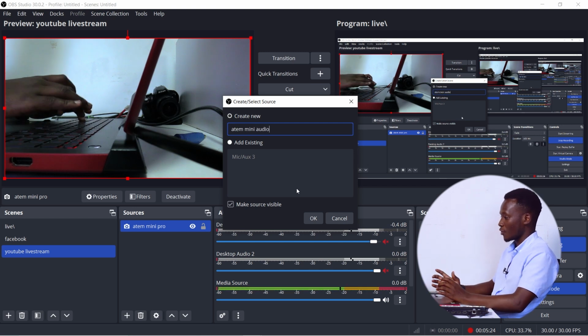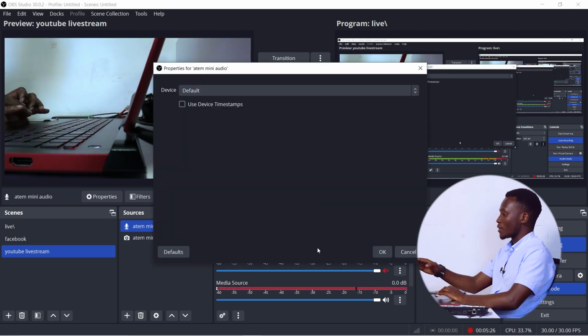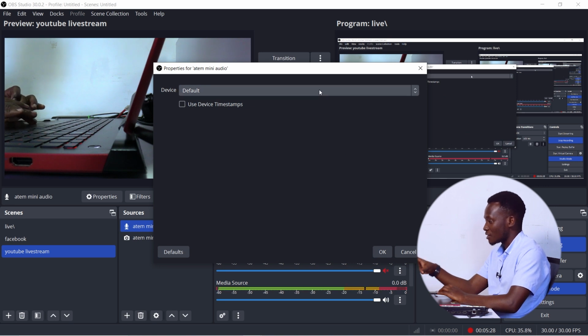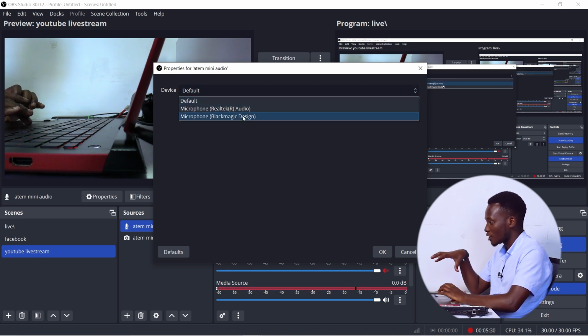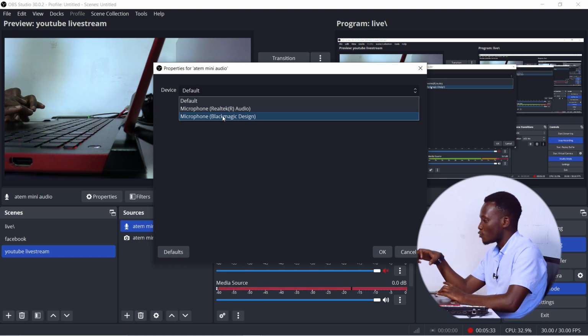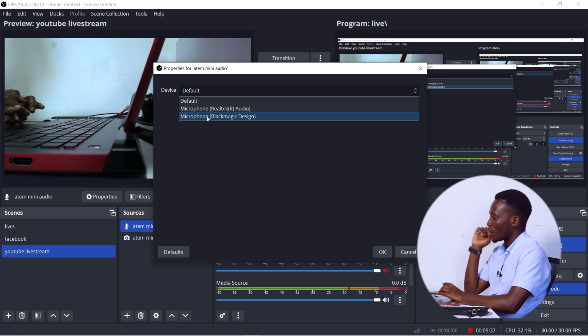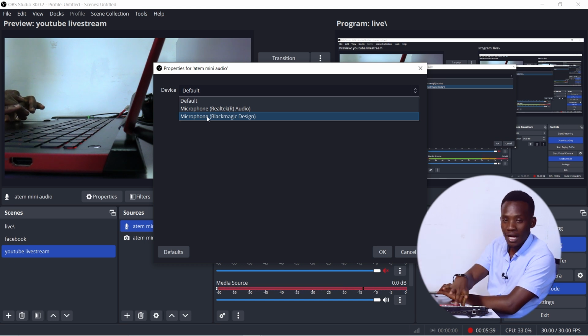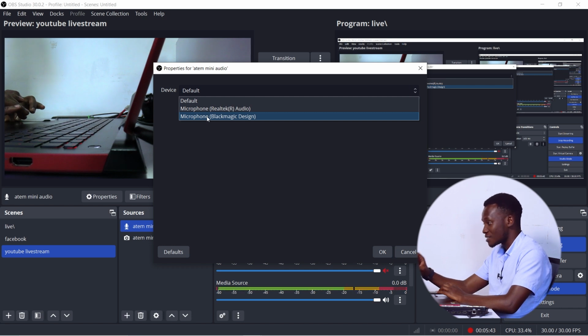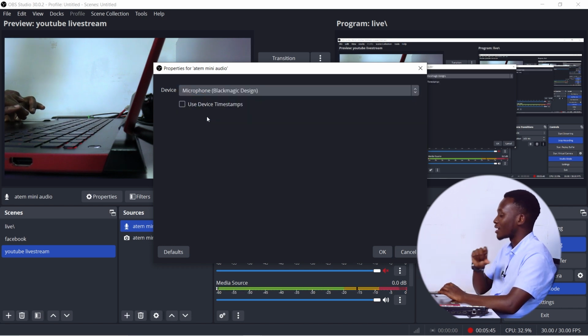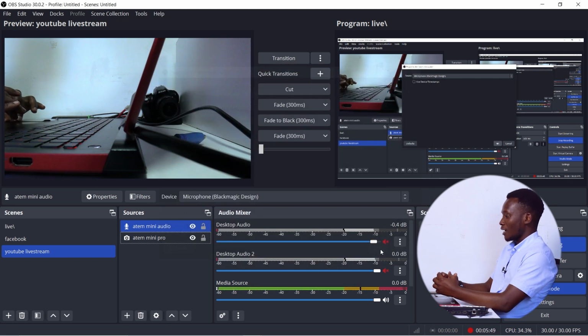Then you click OK. Then from here we have a list of devices that the laptop can detect. So you just click on that drop down menu and you can see we have two options: microphone Realtek Audio and microphone Blackmagic Design. Our ATEM Mini Pro is the Blackmagic Design. So ensure the Blackmagic Design is selected so that you can have the clean audio from the mixer. Then you click OK. And there we have it.